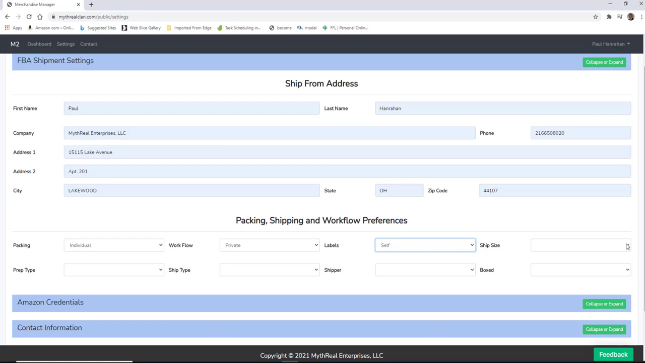Ship size. Amazon accepts either small parcel delivery or what is called less than truckload. I selected SPD because I don't have an entire pallet of boxes full of books that will be picked up by a shipper. I also don't have to schedule an appointment with an Amazon warehouse for my shipment to be accepted. Preparation type. The only preparation type I need for my books is labeling, which I am doing myself, as I stated earlier. Shipping type.